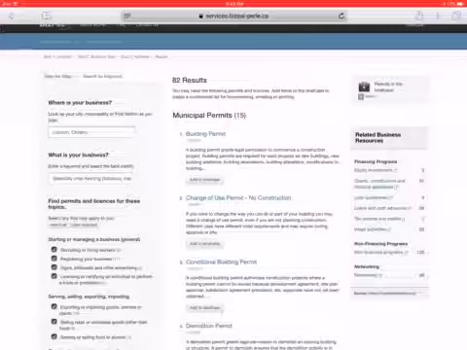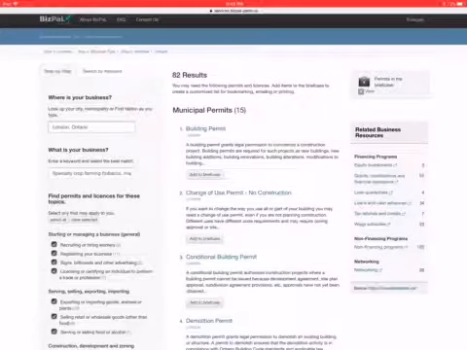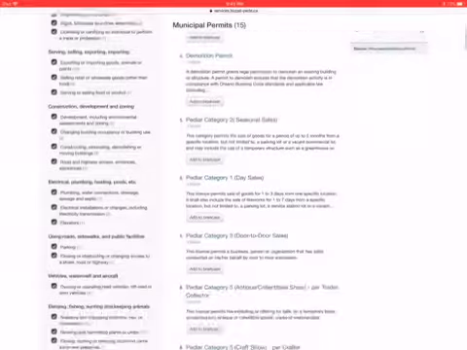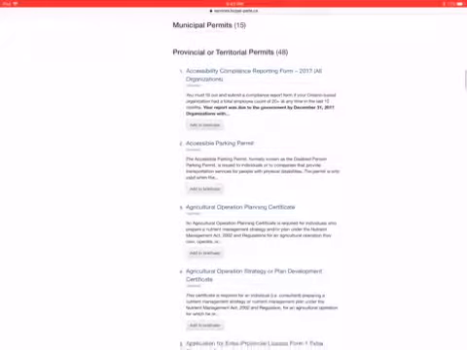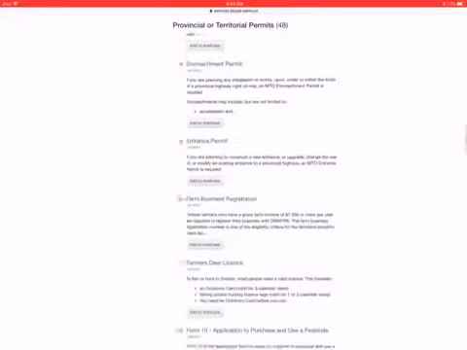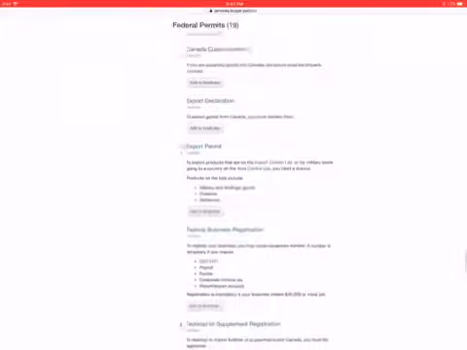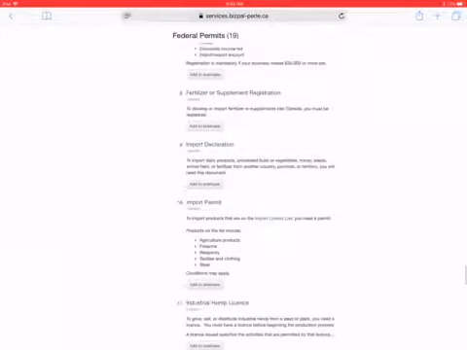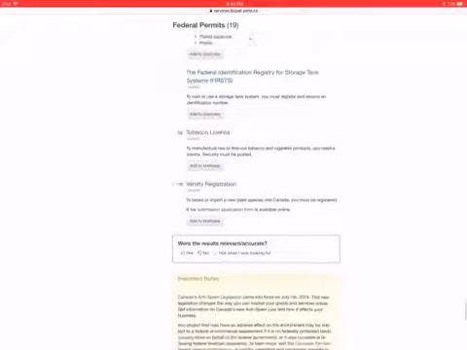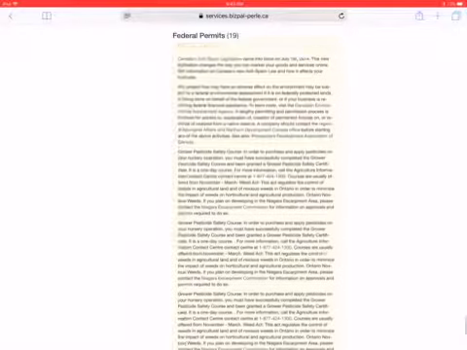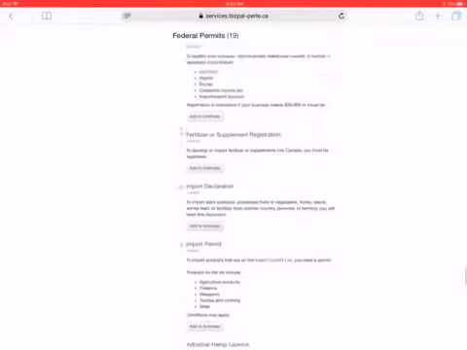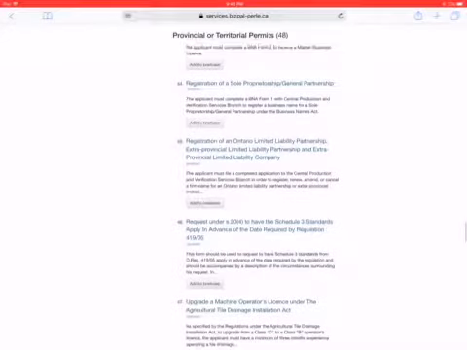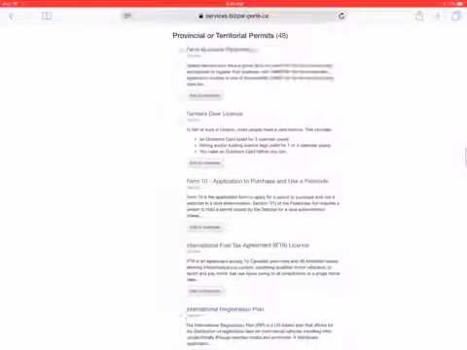And as you can see, there's 82 results. So that's a combination of municipal permits that you can see. That's provincial or territorial permits as well. And it also includes, as we keep scrolling, federal permits as well. And then at the bottom, we also see various important disclaimers and notes that, if you were seriously setting up a business in this industry, you'd have to very much take into consideration.